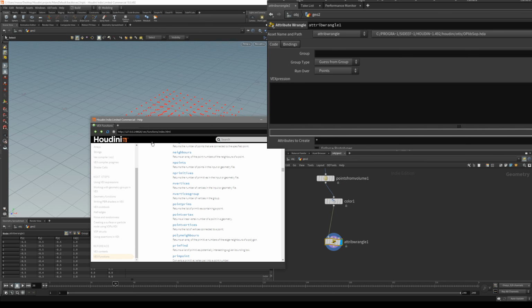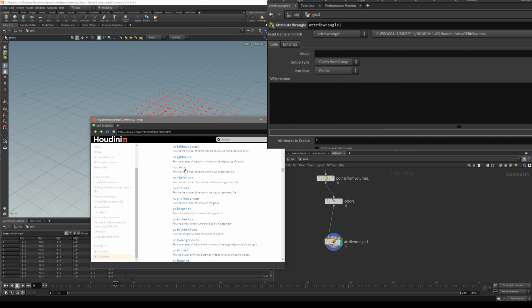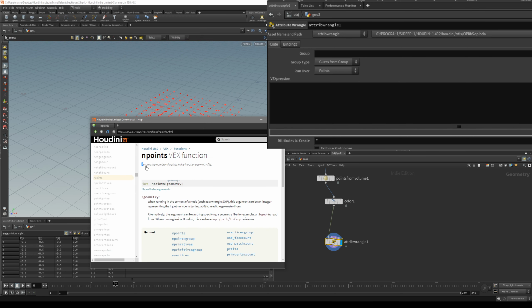The first big tip I can give is about reading the functions and how to write them. Let's say npoints. If you take a look at this, it tells the number of points in the input geometry file. You can see it's very simple. The VEX function says npoints, and then you have to write in what kind of geometry it points to. If you go around with these, you can see it shows what kind of information it asks for.